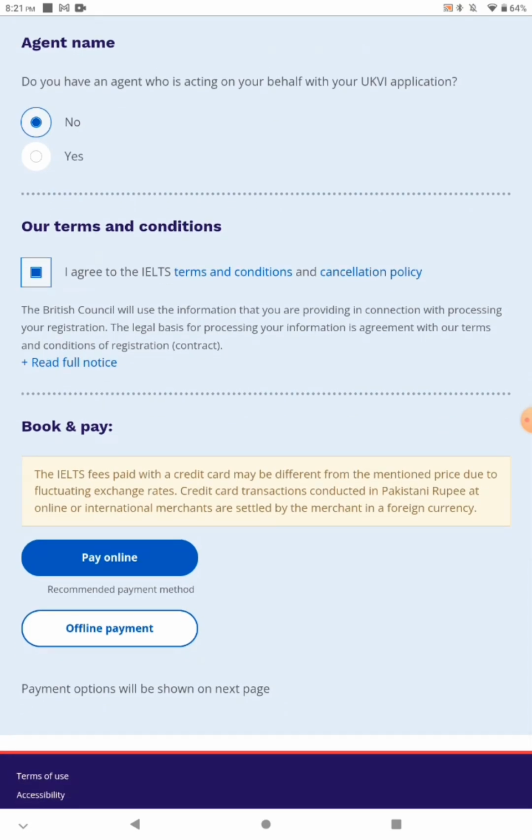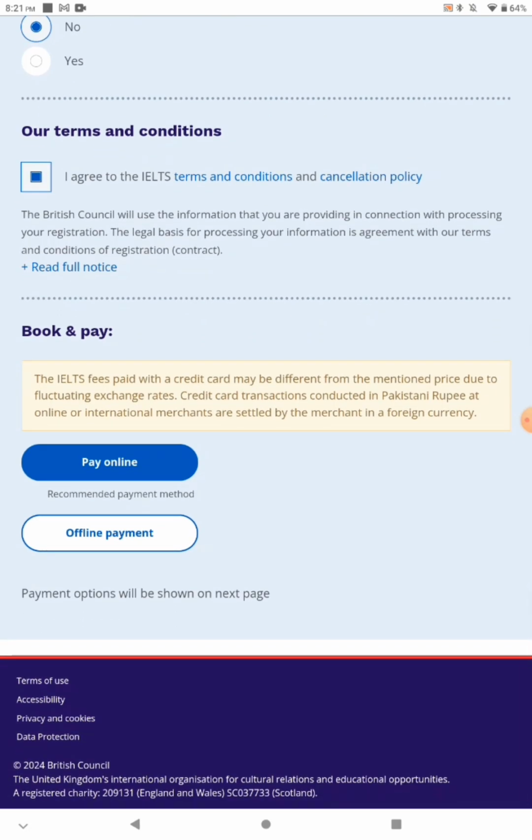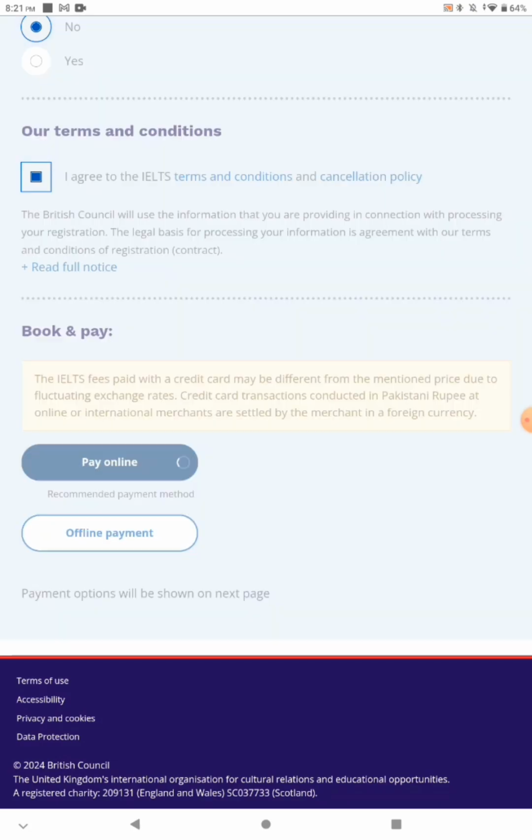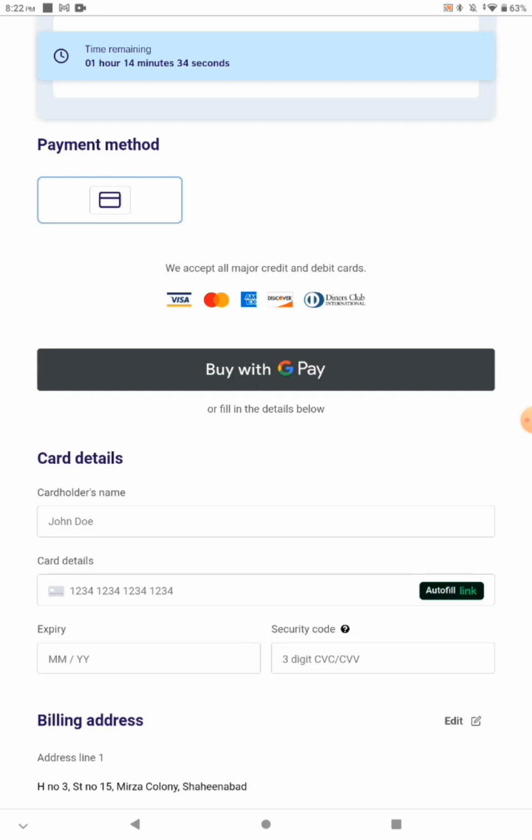Now there are two methods. The number one is pay online, the other is pay offline. If you have a debit or a credit card, then you can go for pay online. So I have a debit or credit card, so I'm going for pay online. I'm selecting the payment method, which is debit or credit card. We accept all major credit and debit cards. So I have a Visa card, so I'm going for the online payment method.